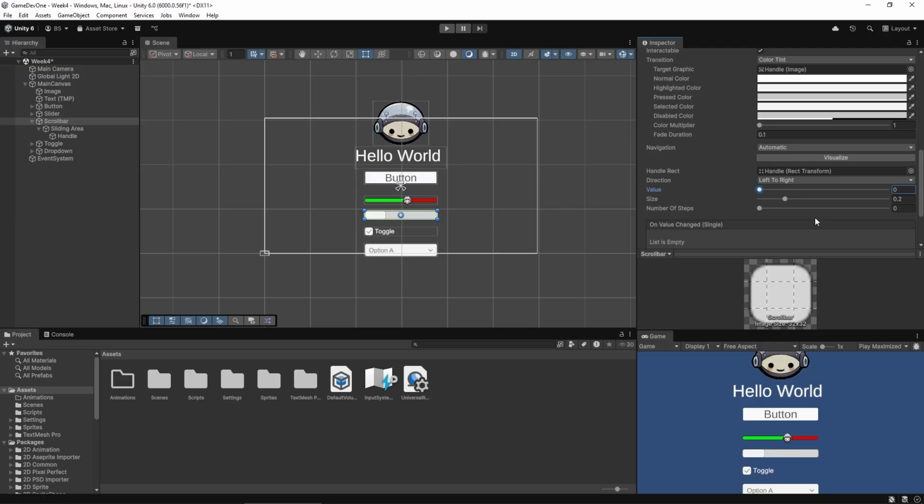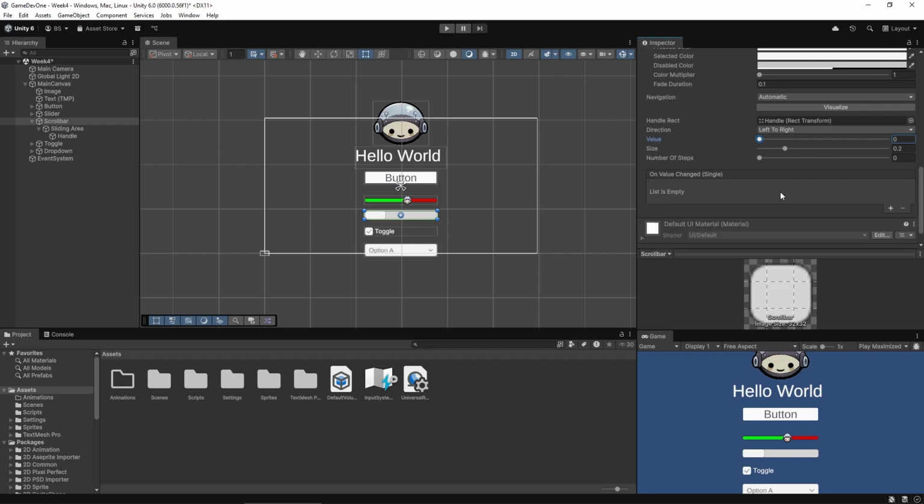The number of steps that are available, we can change this value as well. So the number of steps changes how many steps there are along here. It's going to change exactly how far we move up each and every time. The on value change, the same as we had with the slider, is the default event that occurs. So really and truly, the only thing that's really different.